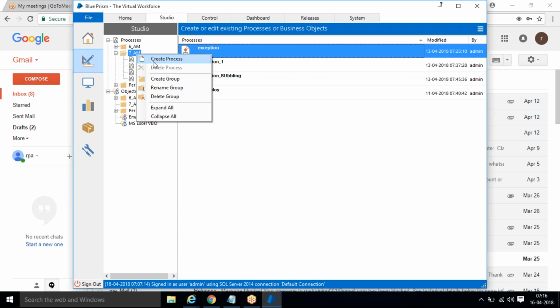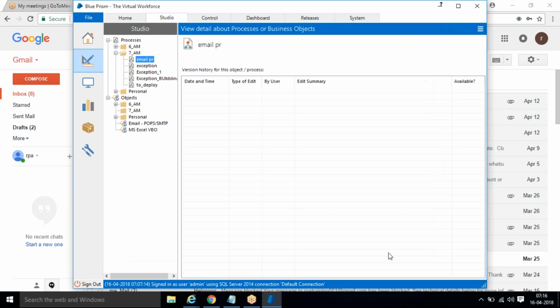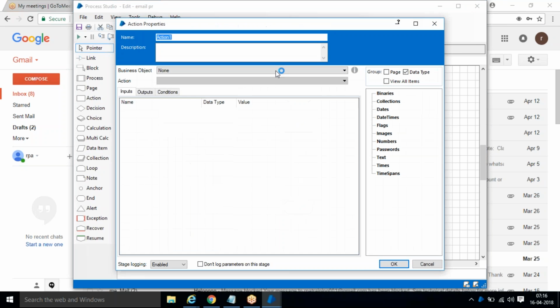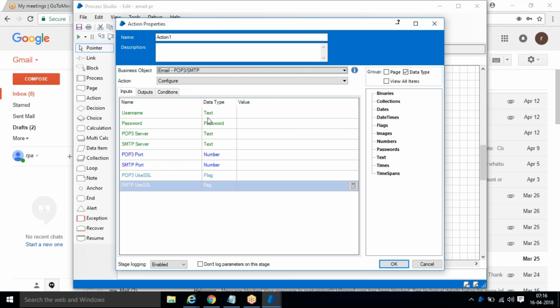We will create a new email process. Next, finish. It's created. Observe this: Start, End. Action will be double click. So business object name, Email, POP3 SMTP. Good. Observe this, the first option is configure. We need to configure. Here we know the username and password.